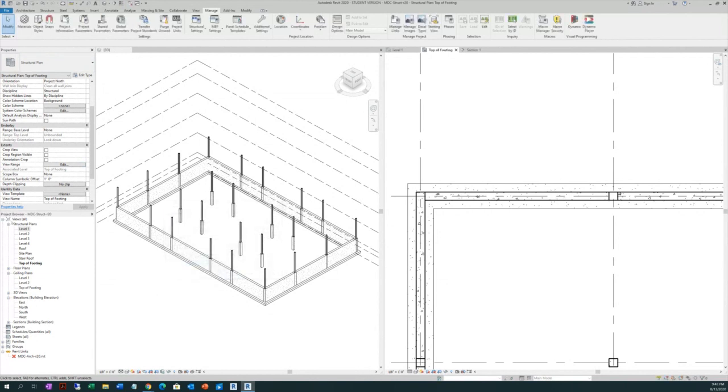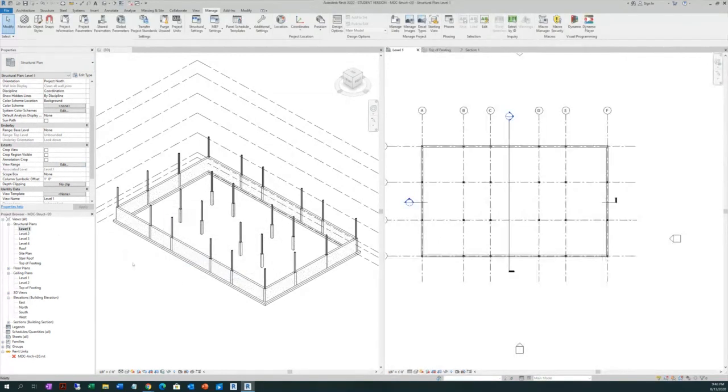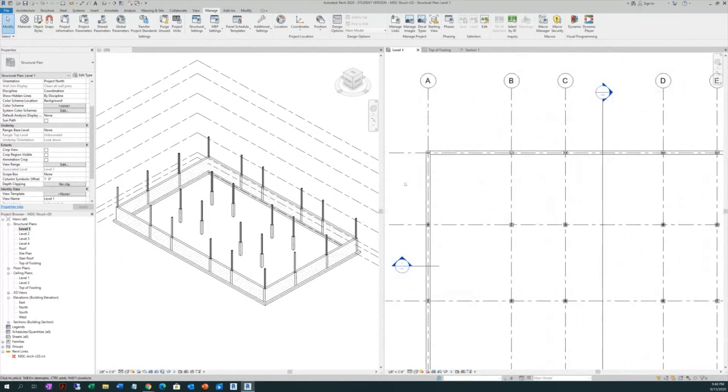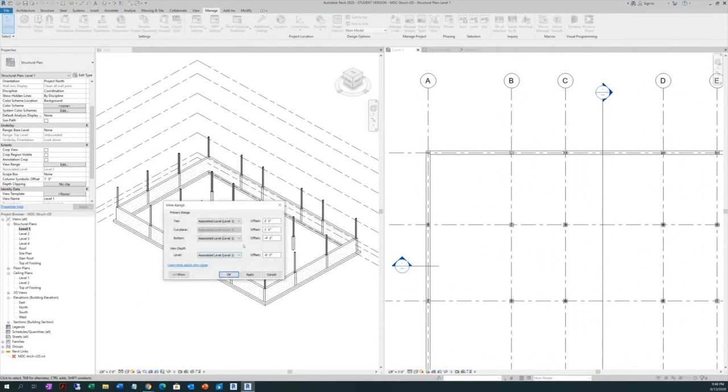Okay, but how about in level 1? Level 1 is different. So look, you go to level 1, you change the view range, you change the depth to top of footing, and then it will look like you're saying. -1, apply. It doesn't work. No, don't change that there. Next to it, it says associated level, put top of footing.